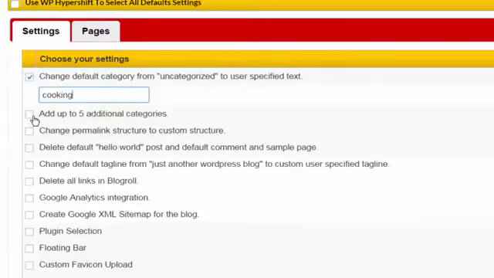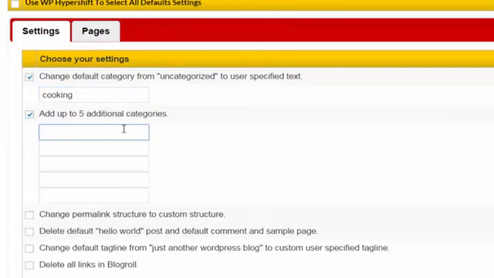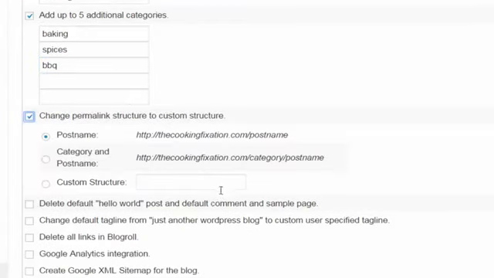And then I can also, if I want, add up to 5 additional categories. So I'm going to add baking, and I'll add spices, and I'll add one more, and I'll add BBQ or barbecue. Okay. And here's one thing that's a must for my site, and that's changing the permalink structure. So I like to choose custom structure and whatever the post name is. So I'll put that in. And then we'll come down and delete the default hello world post.